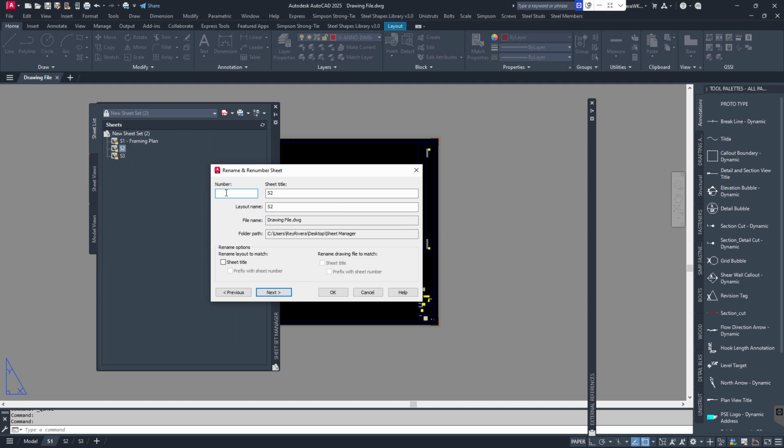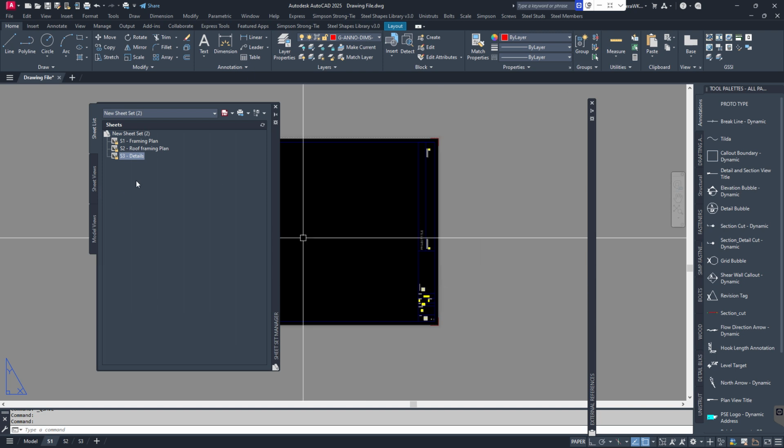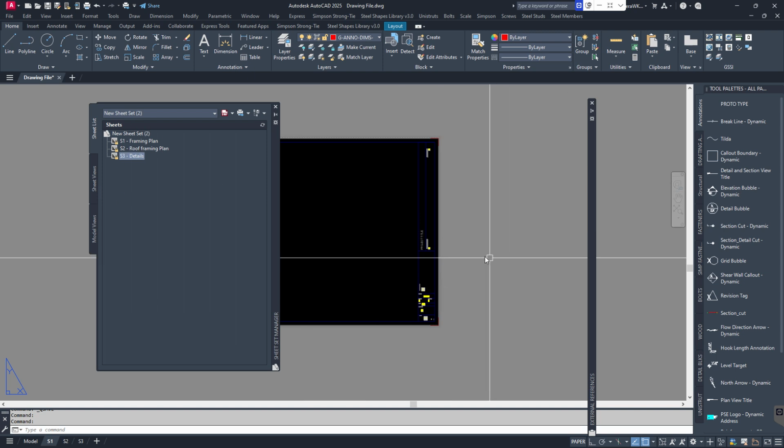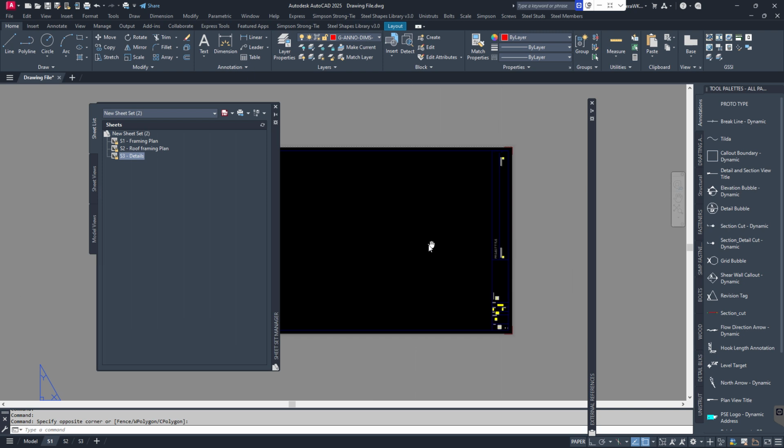And then for the following one, we're going to call it S2. We'll call this roof framing plan. And then of course it's going to be S2 also for the tab. We're going to click next, and we'll do our last sheet, which will be S3. Our title for this, we'll just call it details, and we'll click OK, and then we have all the information populated here on our actual drawing file.